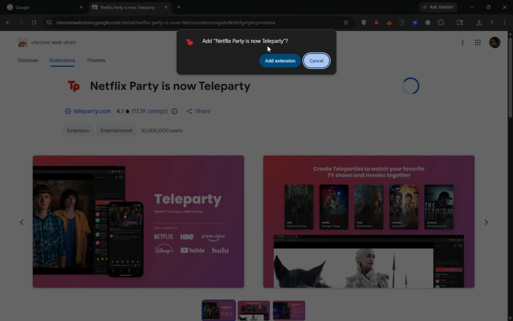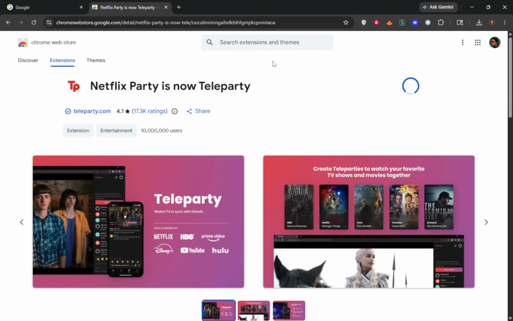A small confirmation pop-up will appear. Click Add Extension to continue. Chrome will download and install Teleparty automatically. You don't need to do anything else here. Just give it a moment to finish.